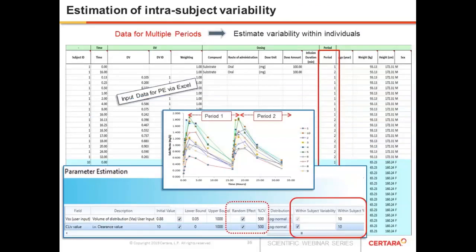So in the new fitting interface available in Simcyp, you will be able to enable estimation of within subject variability, and you will be able to specify various distributions for your parameters, and whether you want to estimate the random effect or individual variability, you can select these from the user interface as you see here.